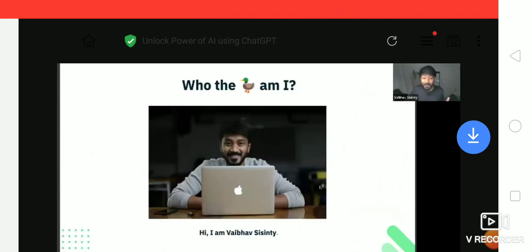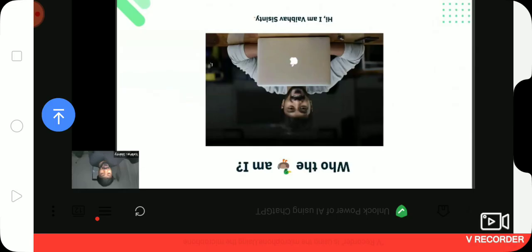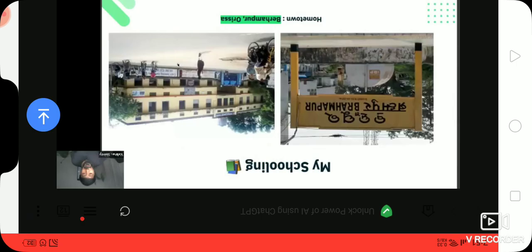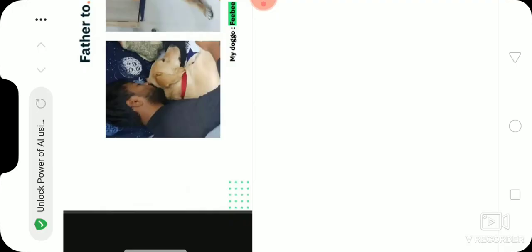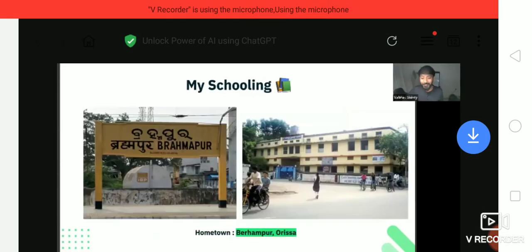Now, this is who I am. My name is Vaibhav Sisodia. Like you can see, I probably look much better in the picture than in reality, thanks to the photographer. I'm father to this beautiful girl. Her name is Phoebe. She's also my chief cuddling partner, right? I did my schooling in a small town called Berhampur. My parents are still there. It's a small town in Orissa.